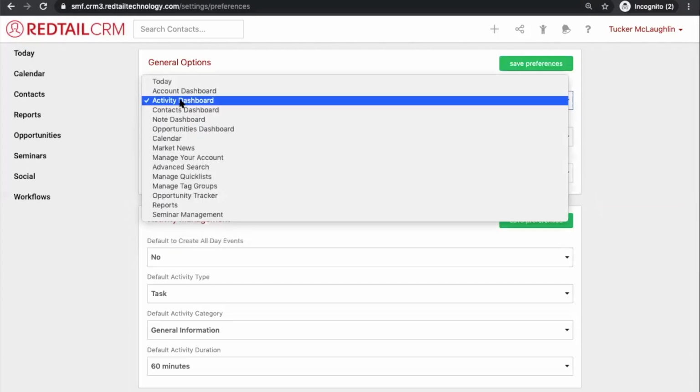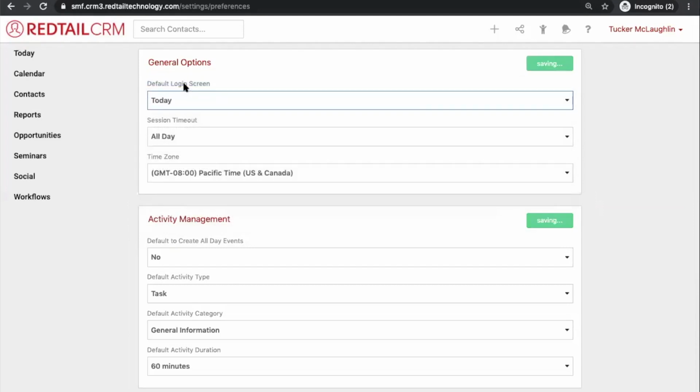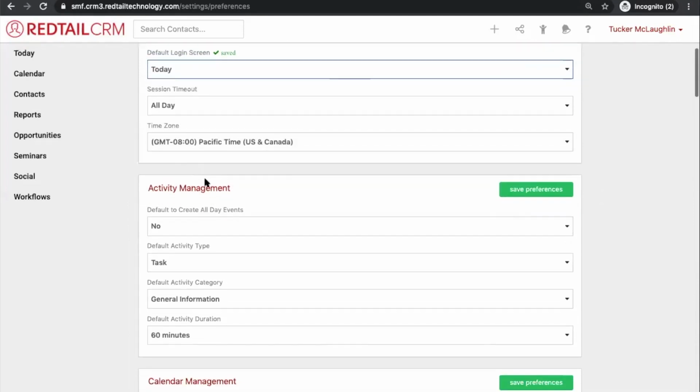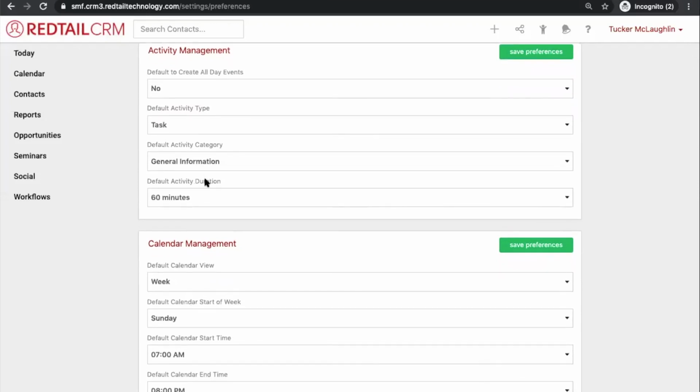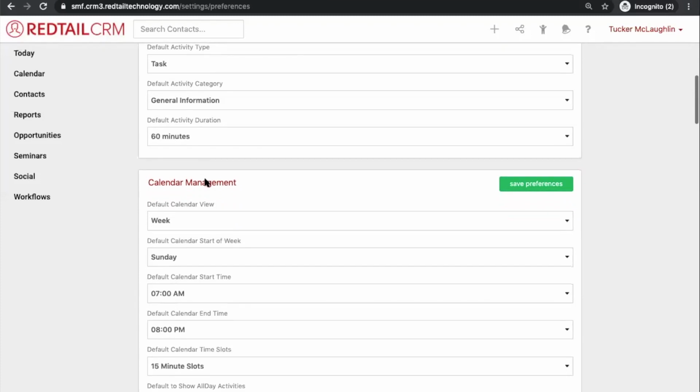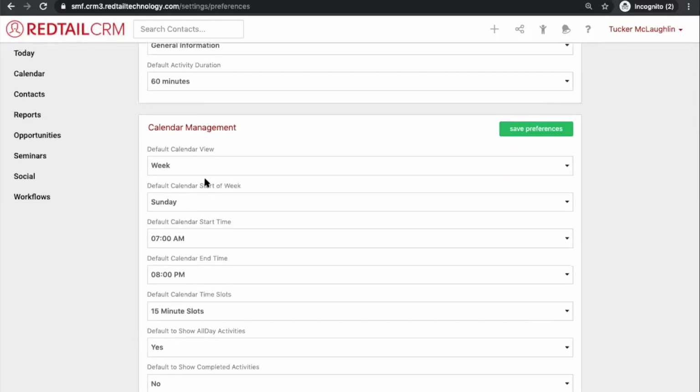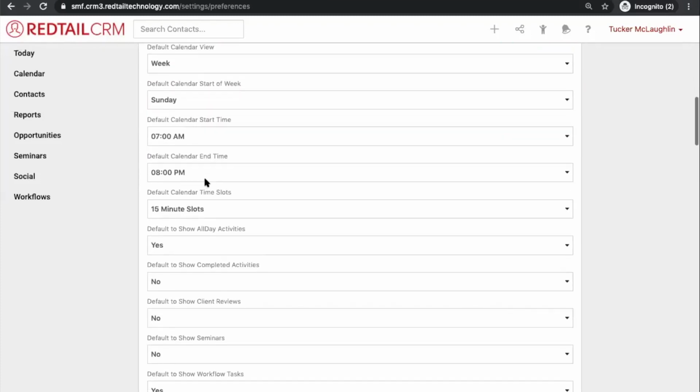And now when you log in, you would see the activity dashboard. So things like that are completely customizable by you. And like I said, your preferences can be different than my preferences. So just go in here and adjust your page to what you want to see.